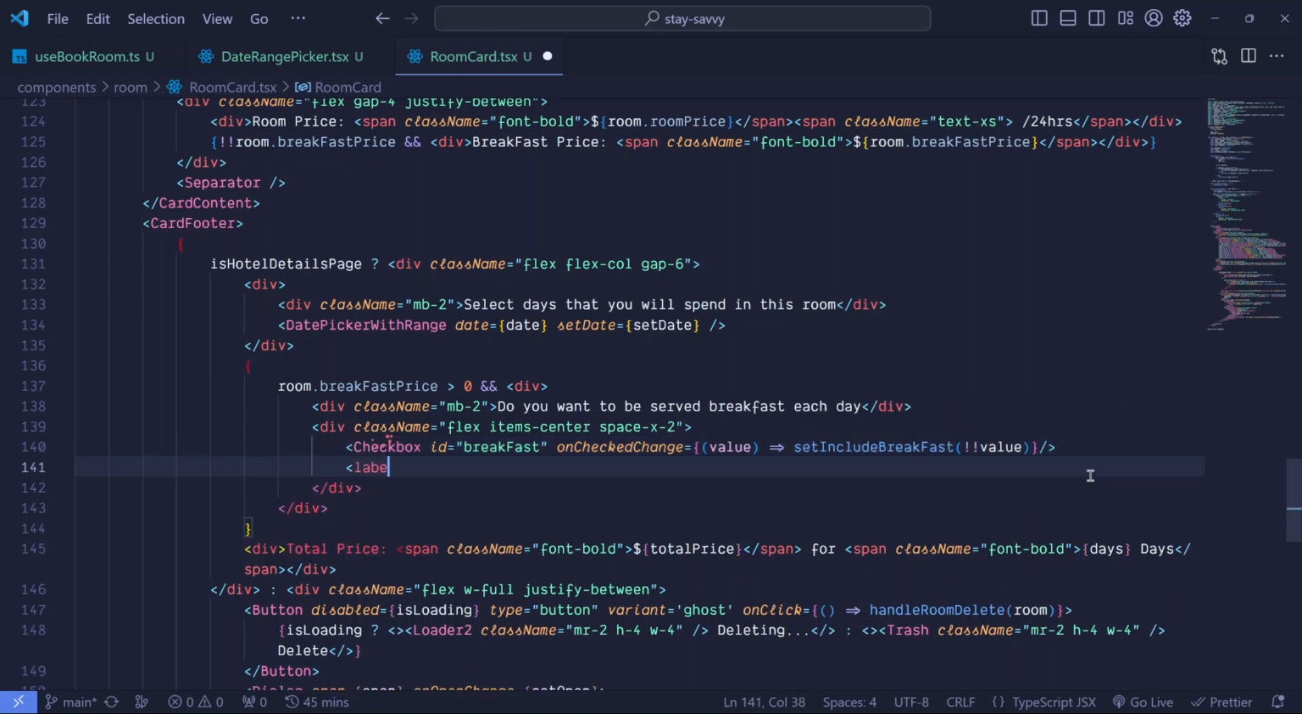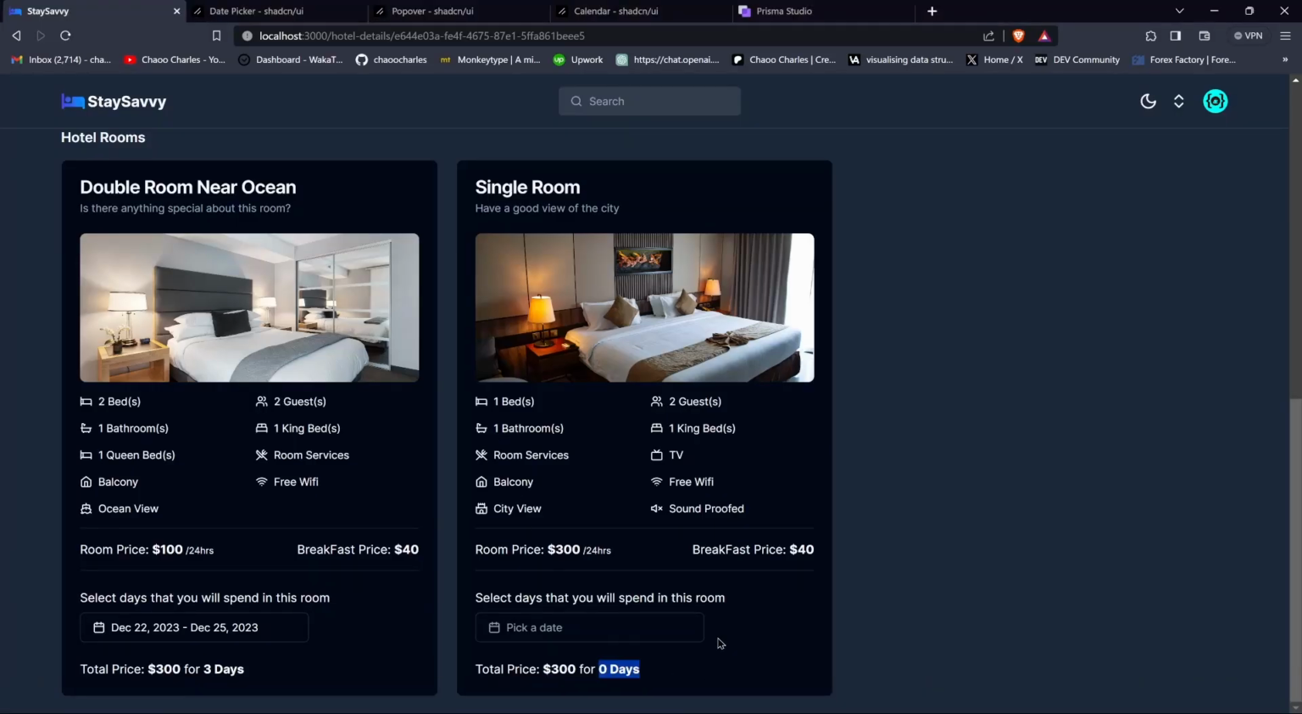I'll include a label for this particular checkbox, and I'll say "Include breakfast". We will add some styles for this one, and also I'll say htmlFor to be breakfast. So what this does is that since this ID here and this htmlFor have the same value, when I click the label, it will also check or uncheck the checkbox. Now right here I'll add a class name. Let's first save that and see what we have.